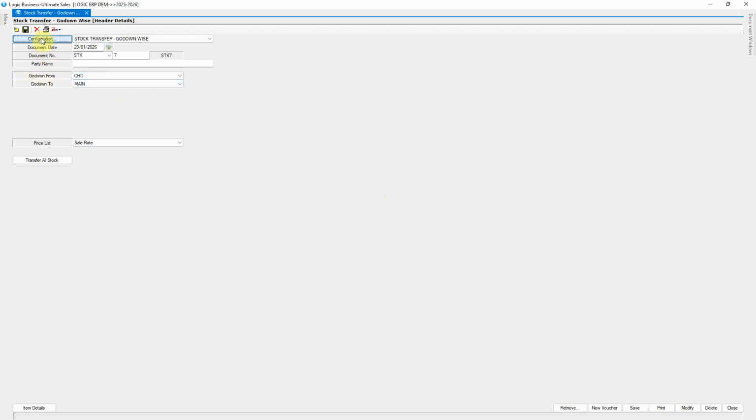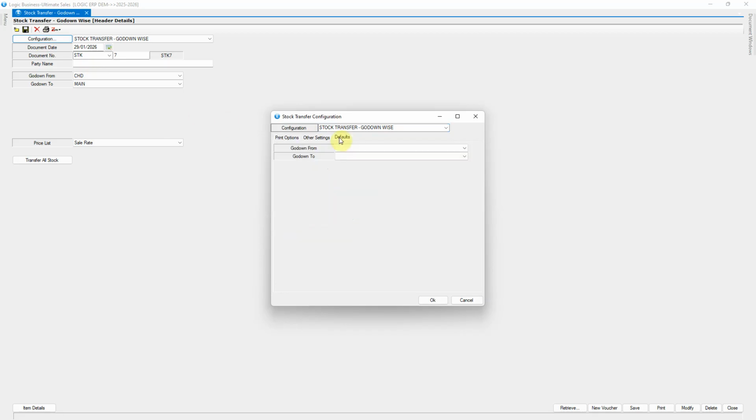To do this, open the configuration window and go to the defaults section, where you can select the godown from and godown to from the available list. The godowns defined here will be automatically picked whenever you create a new stock transfer entry.